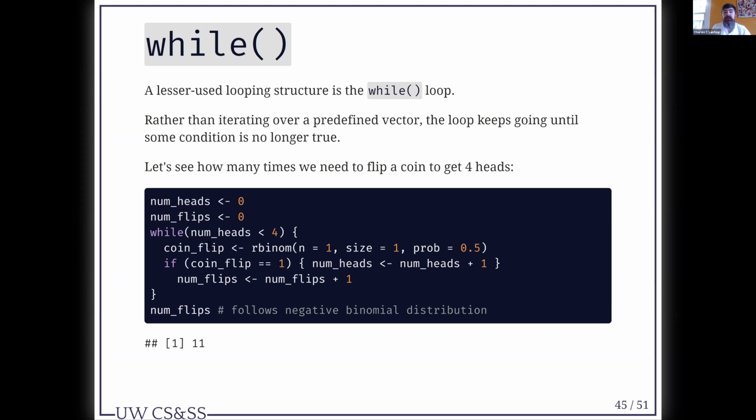Then what I'm going to do is flip a coin. I'm going to say coin flip is equal to a random draw from a binomial distribution, 1 draw of size 1 with a probability of 0.5. That's a coin flip. You get 1 random draw. It comes out as either a 0 or a 1. I'm going to say a heads is a 1. So if my coin flip is equal to 1, take the number of heads and add 1 to it. I just take num heads, add 1 to it, and replace the original num heads. This increments it by 1.